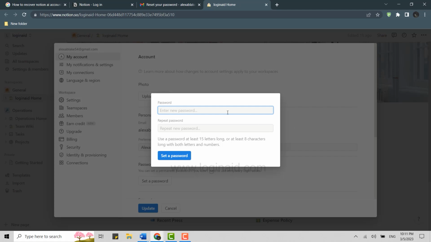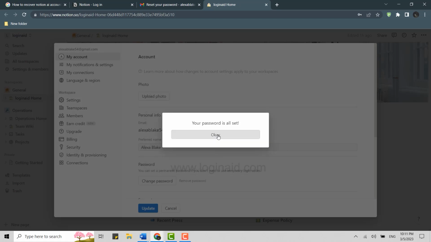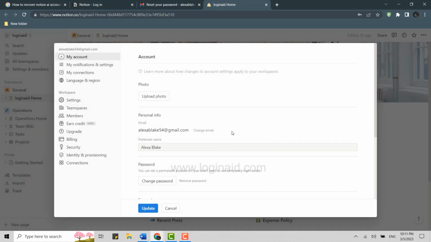Now you type in the new password in the text box. Re-enter the same password as above in the below text box. Then click on set a password. Your password is all set. Click on OK. So with that, your password change process, or the process to recover your Notion AI account, is completed.